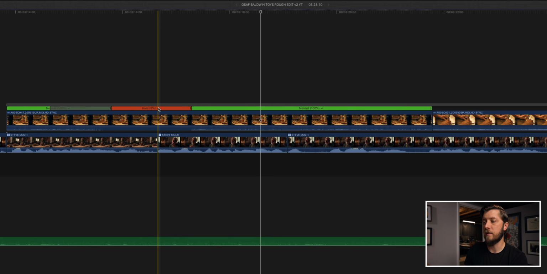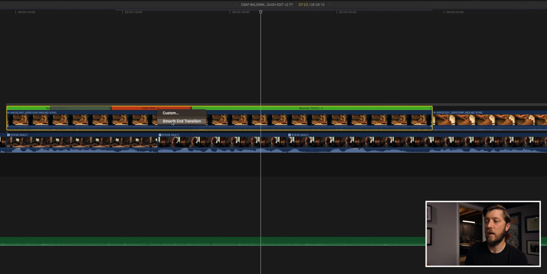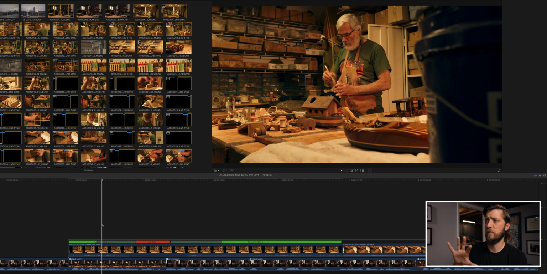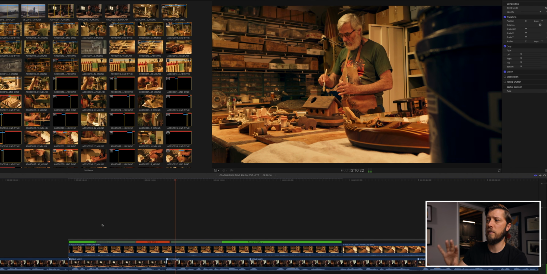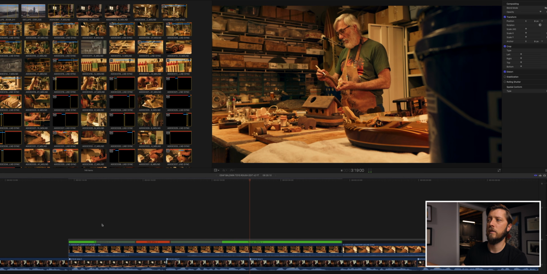You can also click on the down arrow here and add what's called a smooth end transition, and you can see that we smoothly go into the hold frame and then smoothly back out.